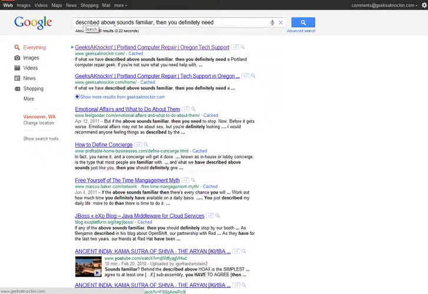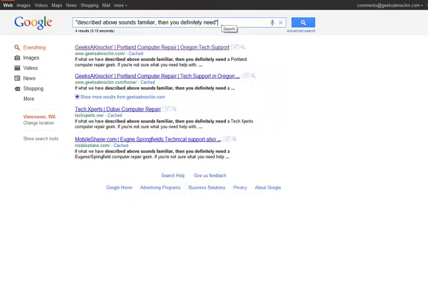Now the problem is Google is just searching for all of those words in any combination. You'll see my site comes up first because it happens to have those words in that exact order, but you get a lot of other garbage results that come up as a result. So what you can do to help Google help you is enclose this phrase in quotes. What that does is have Google search for that exact phrase in that exact order.